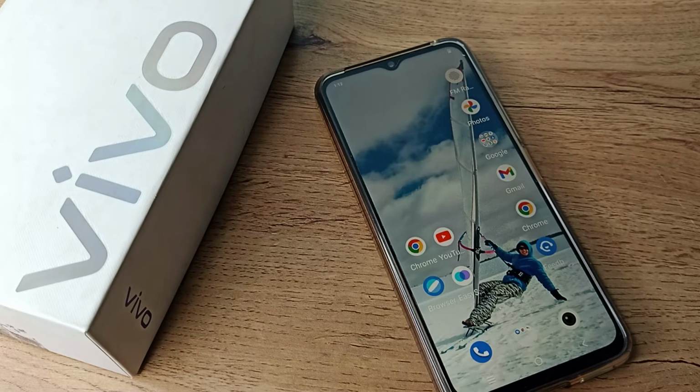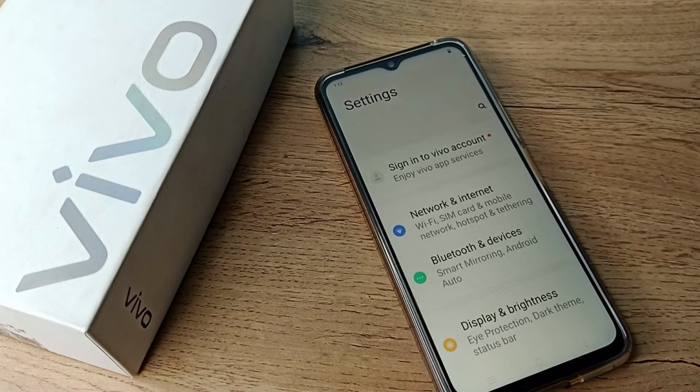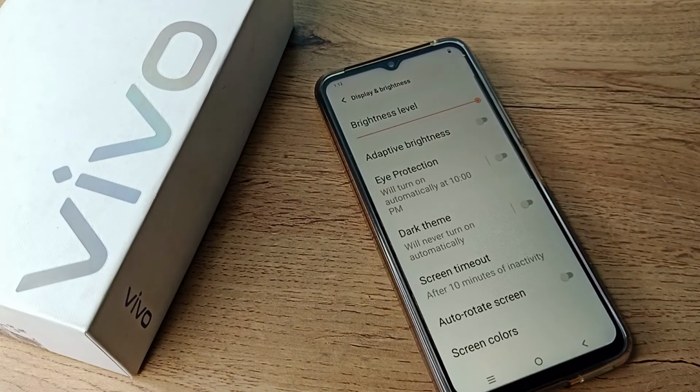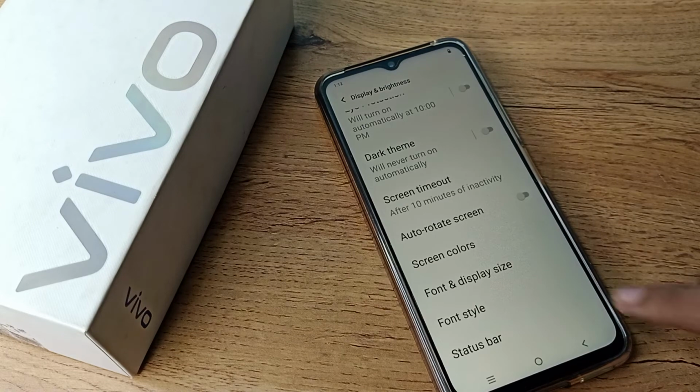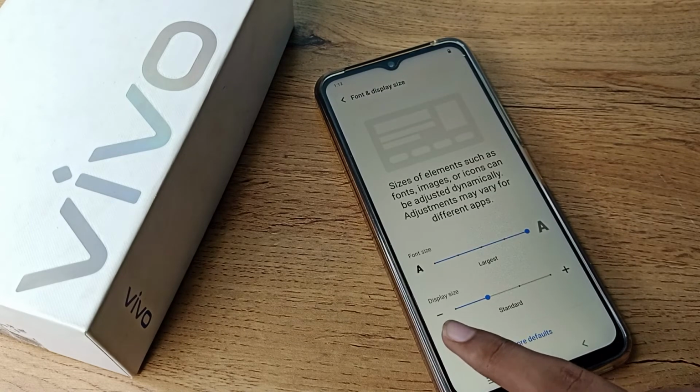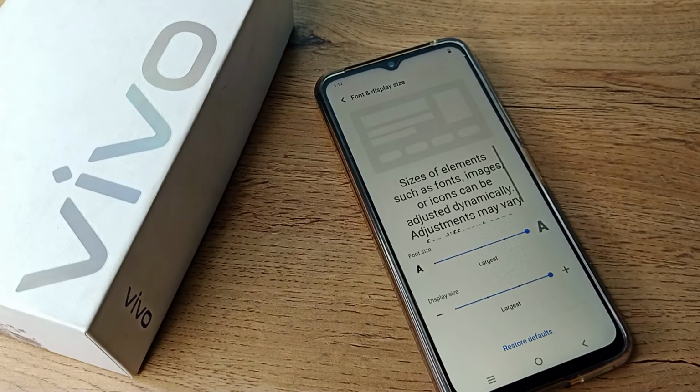First of all, we will have to open our phone settings to change the display size. Then scroll and click on display and brightness. Then scroll again, and you can see phone and display size. Tap here and you can see your display size. You can change this from standard to large and largest size.